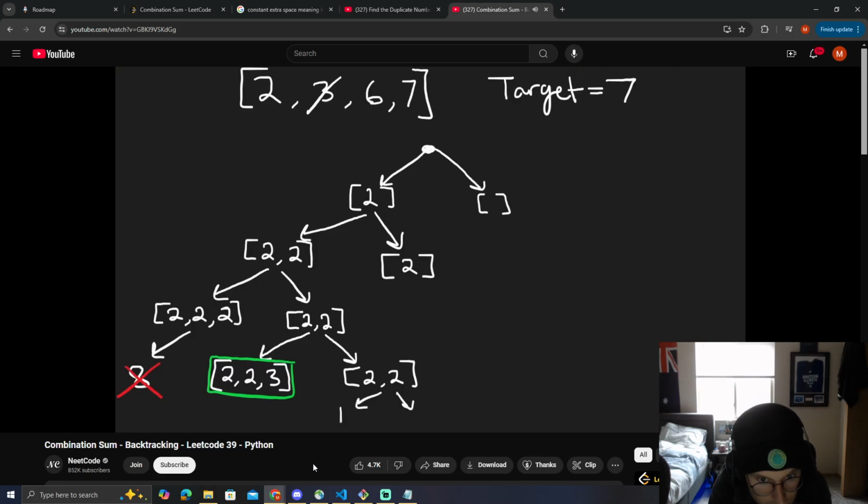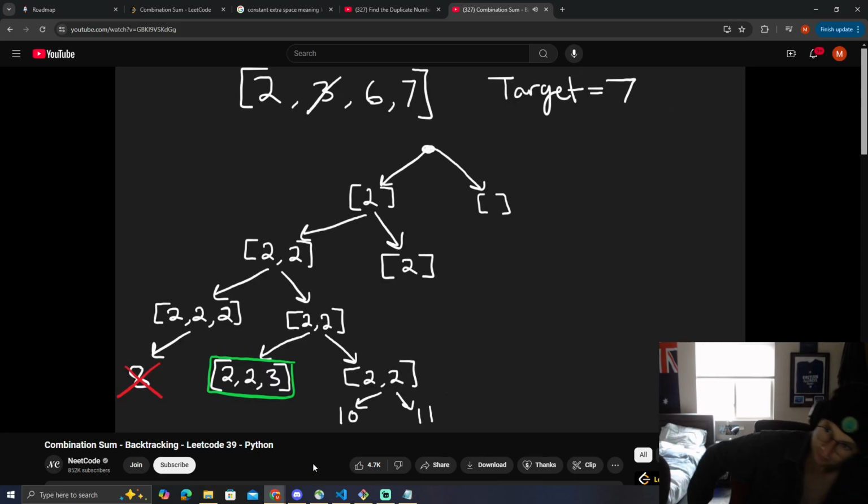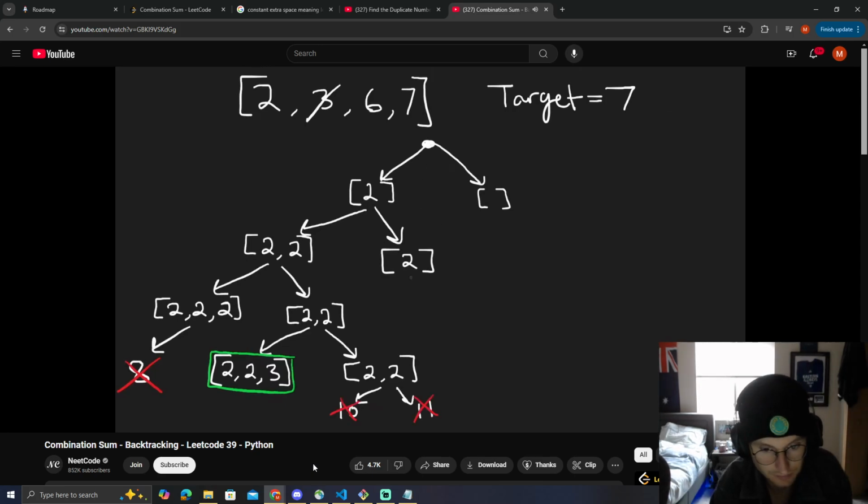If we add a 6, we'll get a total of 10. If we add a 7, we'll get a total of 11. Both of these go over our target. So let's quickly run through the rest of the decision tree.